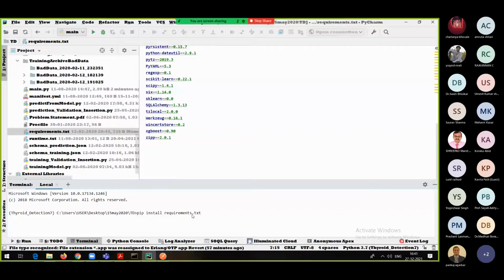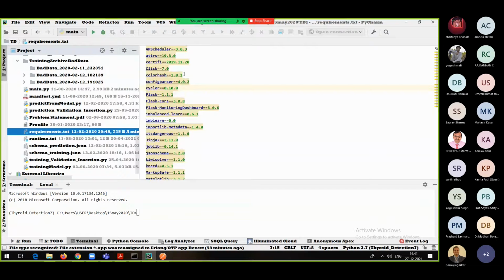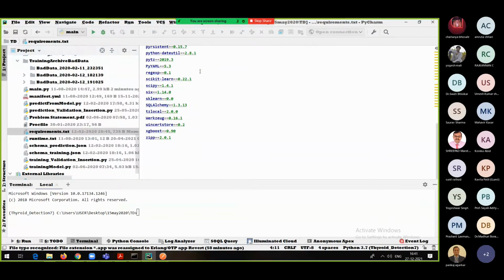If I enter, it is going to install all the packages onto the machine, and then one can try to run the project. If it shows you an error, then you go with the individual installation of the package. Otherwise, all the packages which I used for this project are here. All those packages are written here.